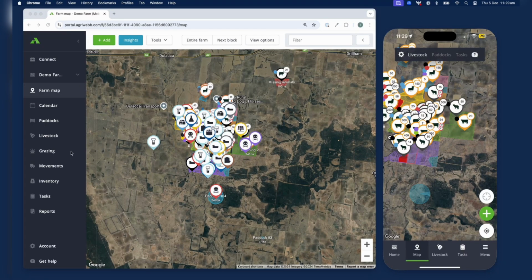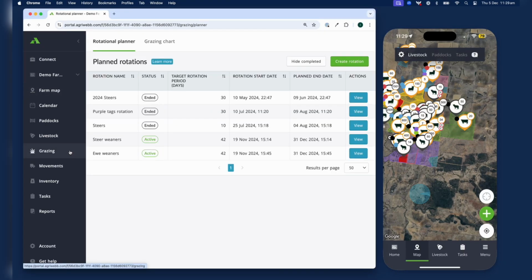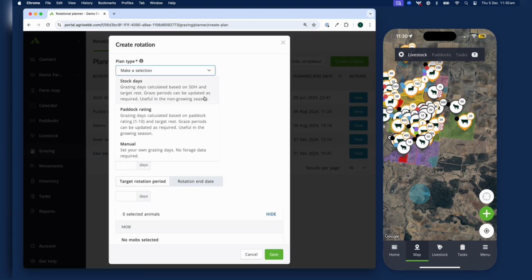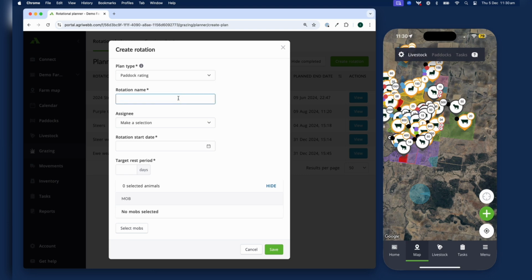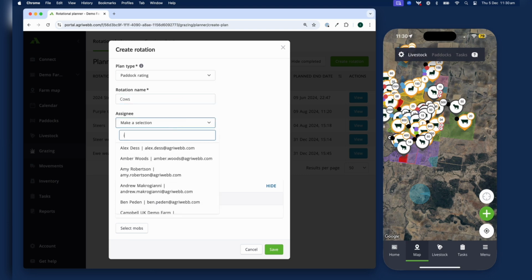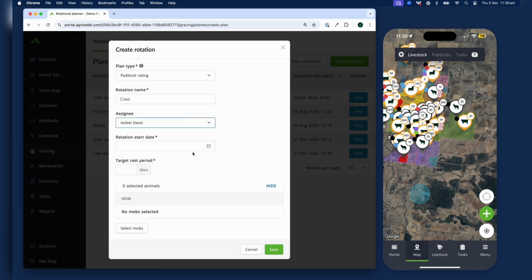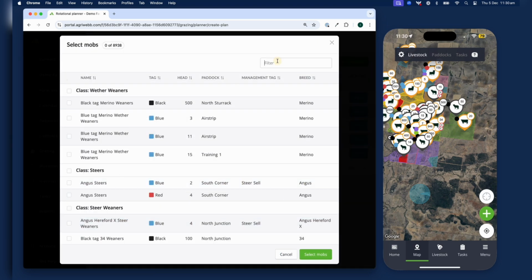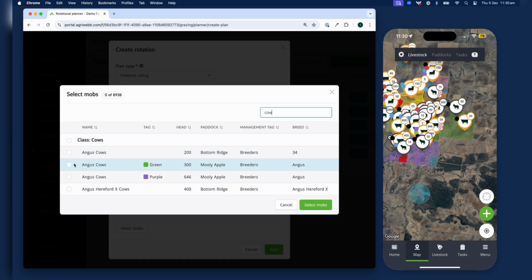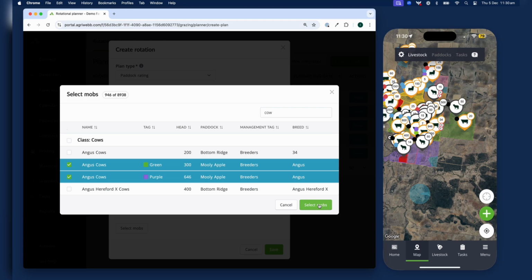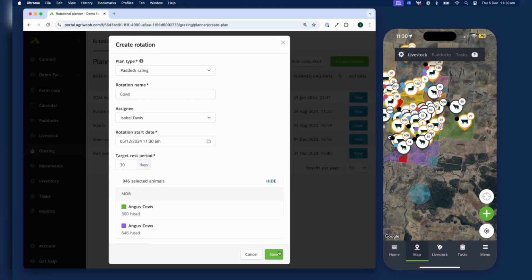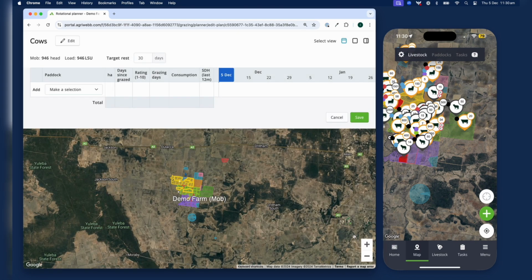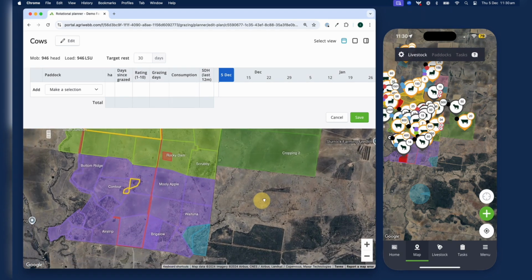Then I want to head to my grazing tab. Here I want to go in and create a rotation. I'm going to choose the plan type of paddock rating. I'm going to give my rotation a name, and I can assign it to myself or to a teammate to let them know about the upcoming moves. I then want to choose a rotation start date, either today or in the future, set a target rest period, and choose either my mobs or, if you're on our individual program, the individuals I'm going to use. Once I save that, I can go in and start creating my rotation.